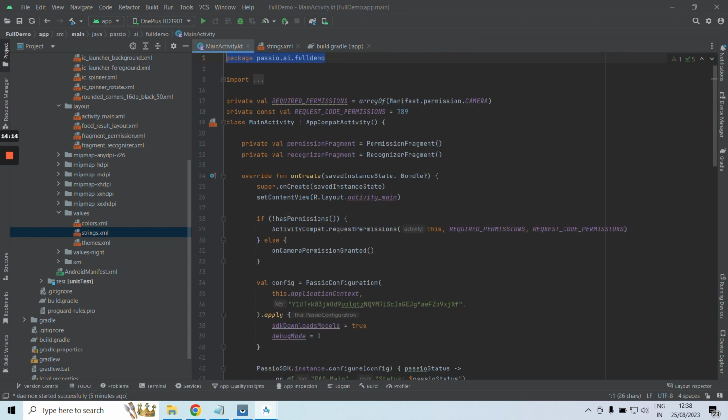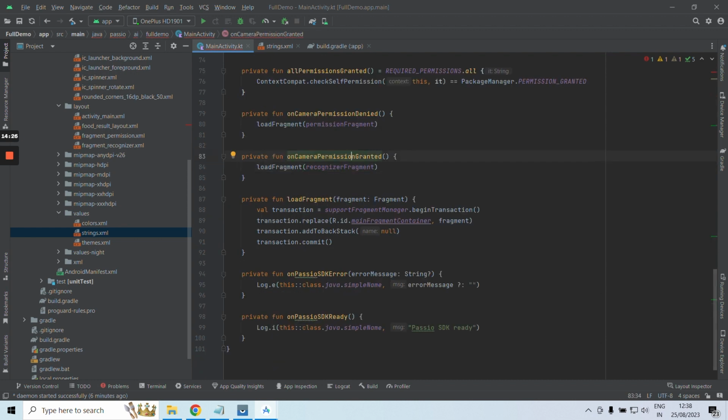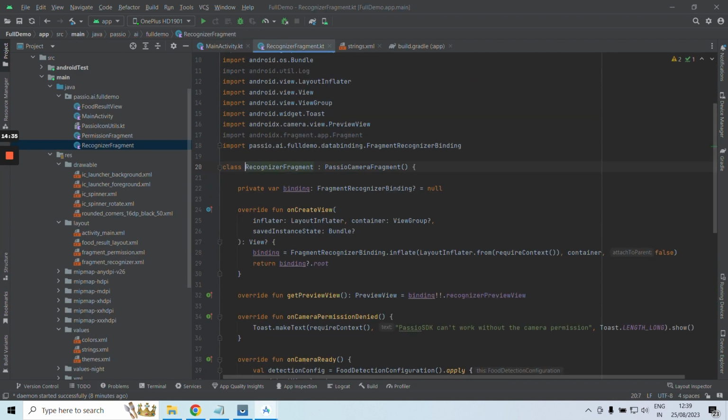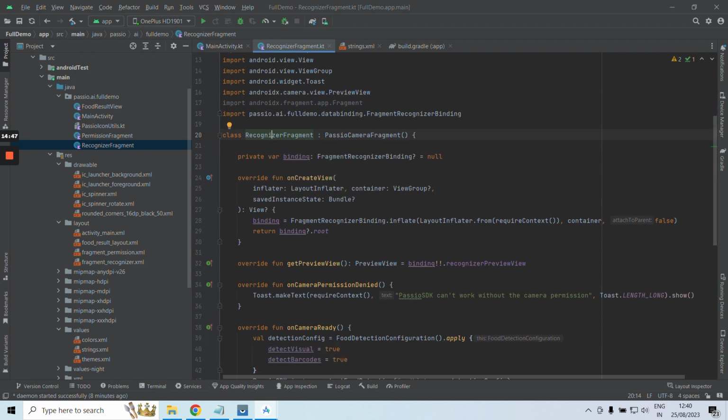Now again move on to the main activity. The second fragment is the recognizer fragment. We will open this fragment in case the user grants the camera permission. So in that case we are loading this fragment. Let's open this fragment. Okay, this is the fragment where we will show all the food scanning results and the process. Let me explain how we can do it.